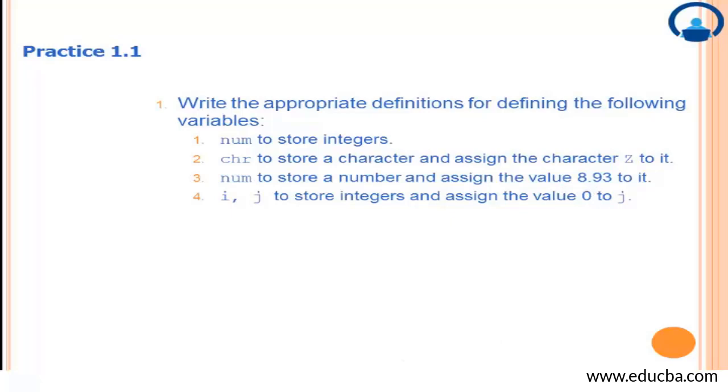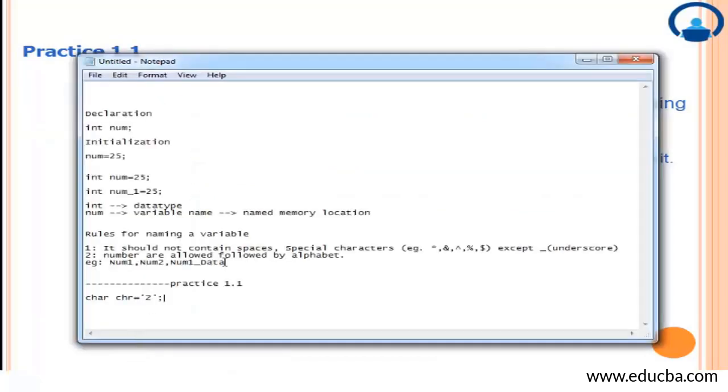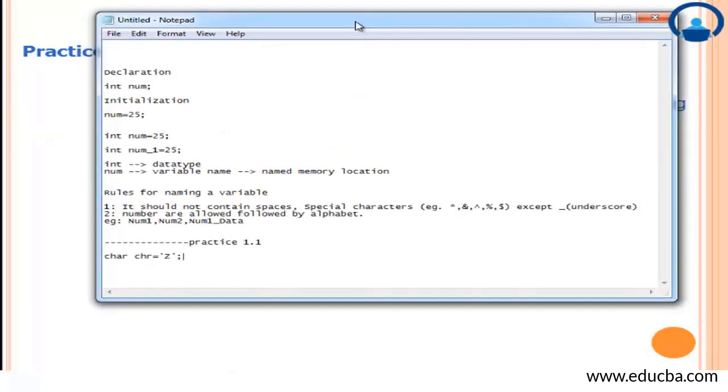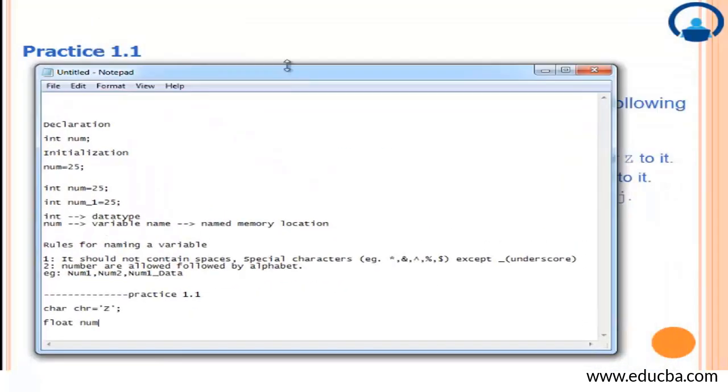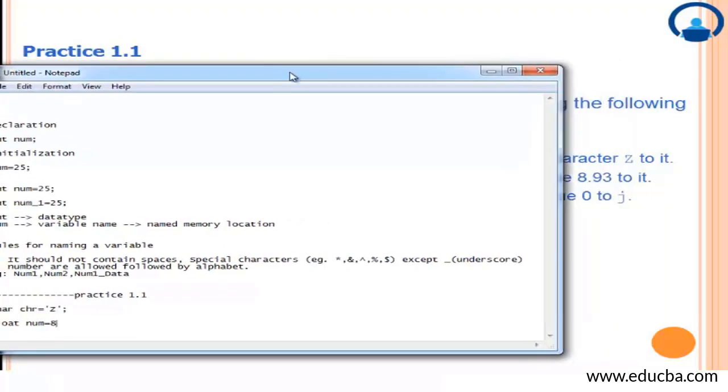Moving to the third: num to store a number and assign the value 8.93 to it. 8.932. Now when I say 8.932, that means it is a floating point number. We cannot write int for it. So we will write float. They are saying num, so we should write float num is equal to, we want to have the value 8.93 semicolon.